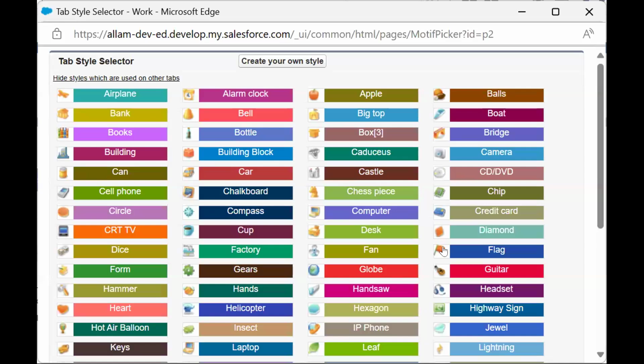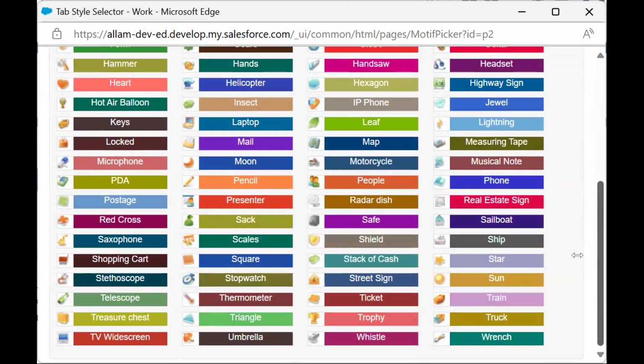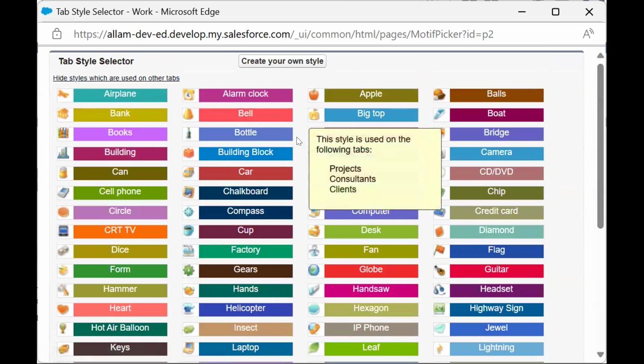See, you are able to see this page now. You can select any one of these, whatever is needed. This is the style, it will show you how that particular tab will look.